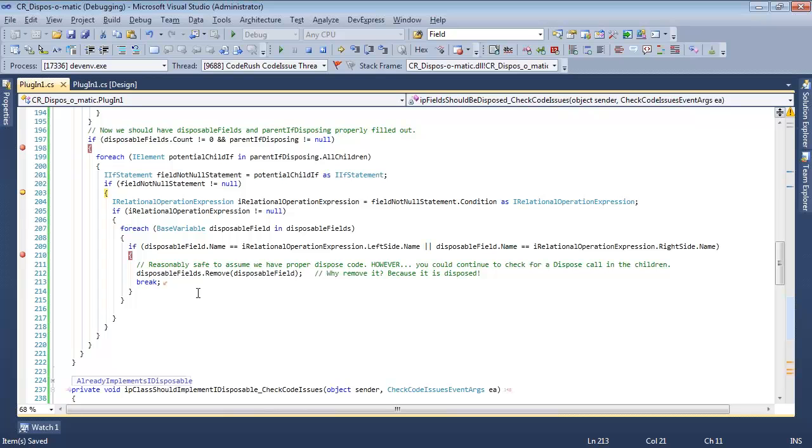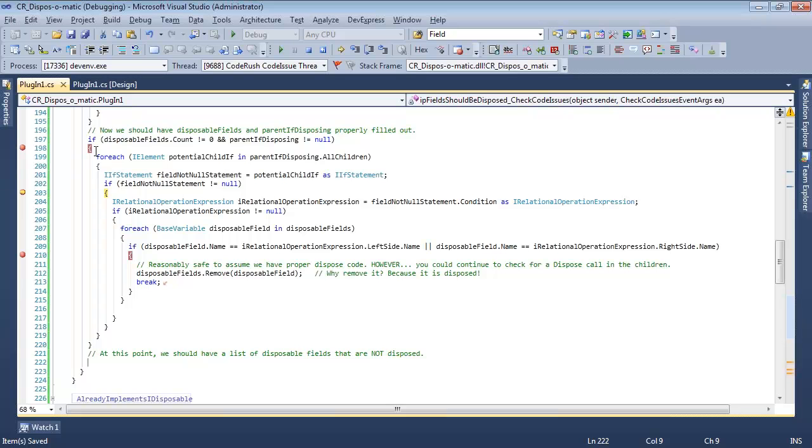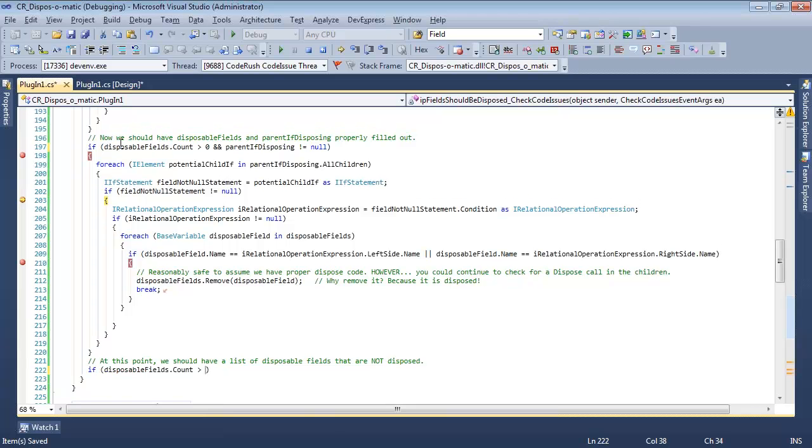All right, so let's get outside of this. If all of this works correctly, at this point we should have a list of disposable fields that are not disposed. What do I want to do here? Let's do this. I want to change disposable count to greater than 0. So let's come down here. If disposable count is greater than 0, at this point we are available.